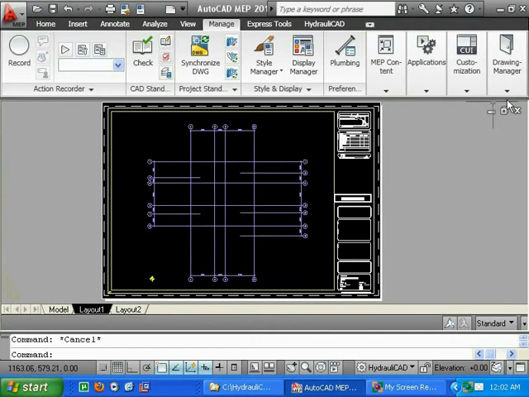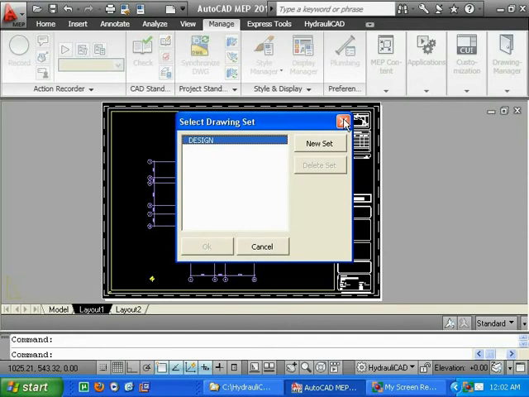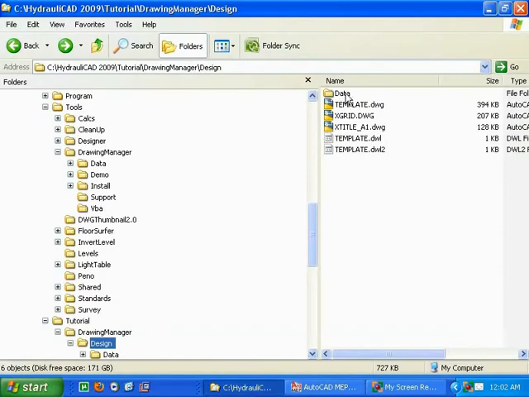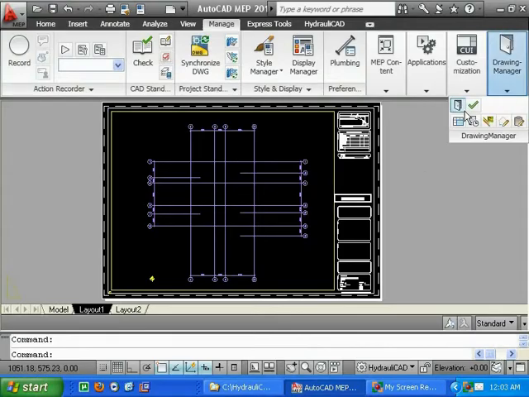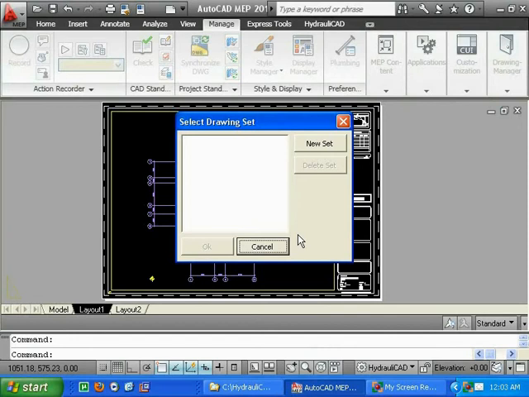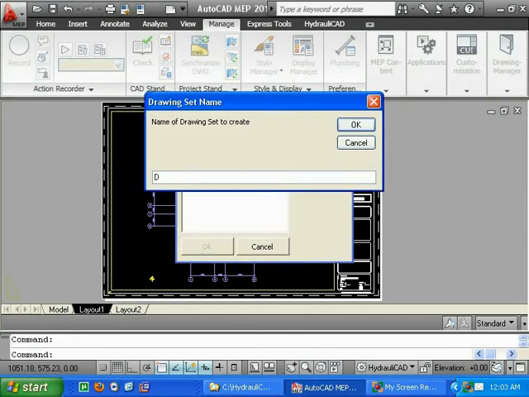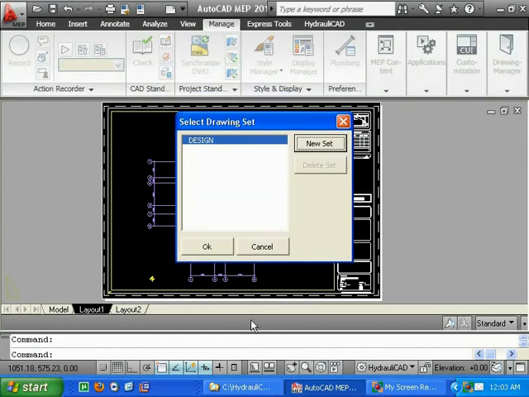So what we'll do is we'll create a design set. Okay, so there's no sets in there currently. So what we want to do is create a new set. So we'll create new design. Okay, now that we've created a new design set, we can click OK.